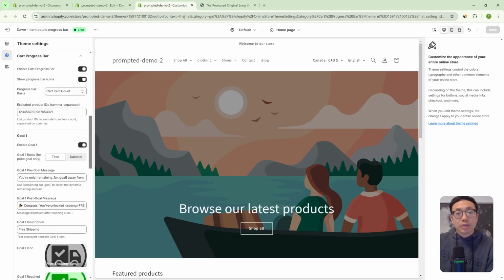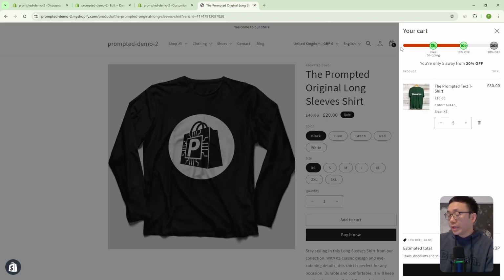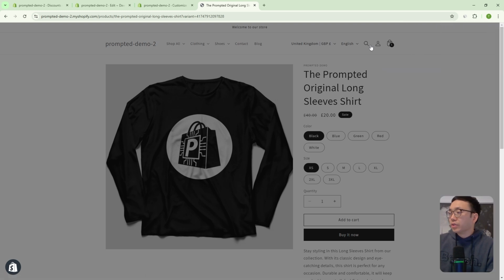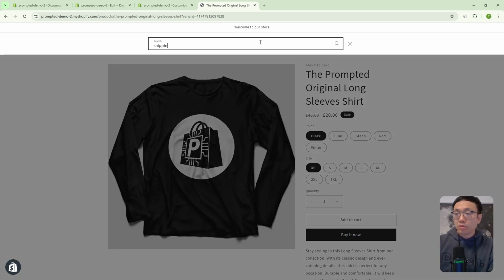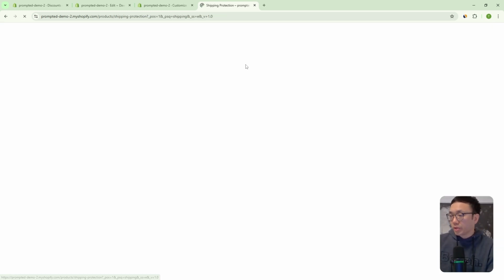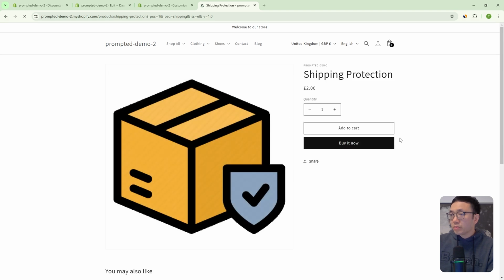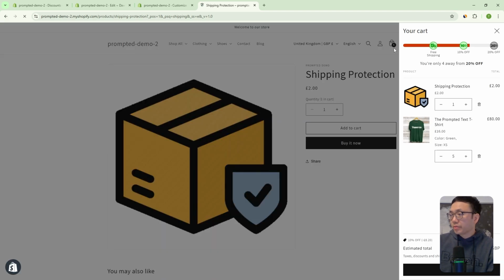What else have we done? So we've also added the option to use an exclusion, right? So whether it's for the item count or for your pricing, maybe there are some products that you don't want to include as part of that calculation. And so let's say, for example, we have this shipping protection product, and we can add this to cart.